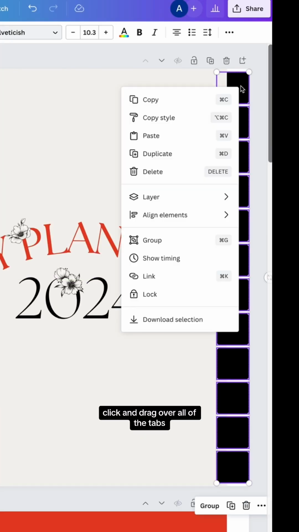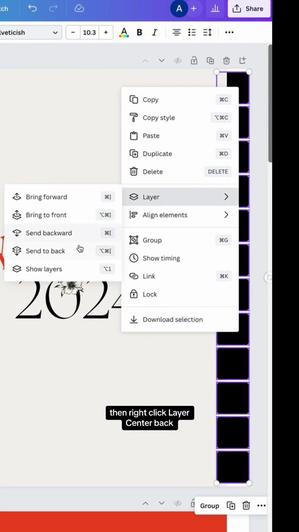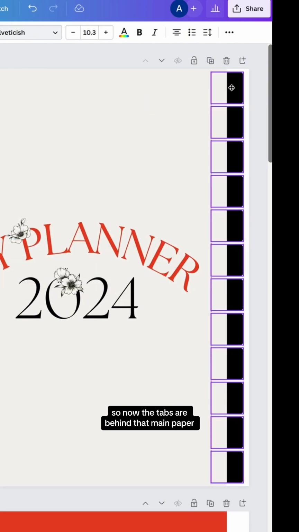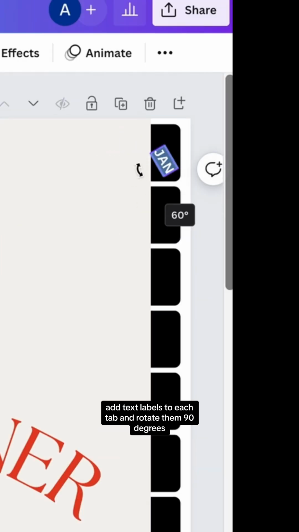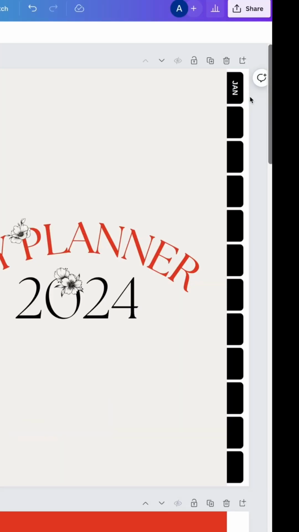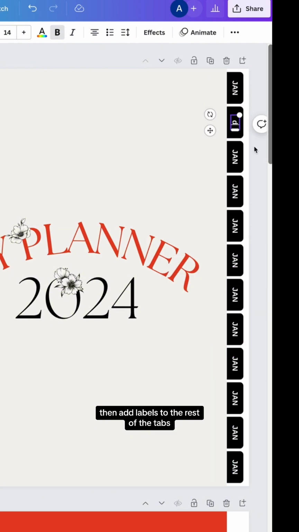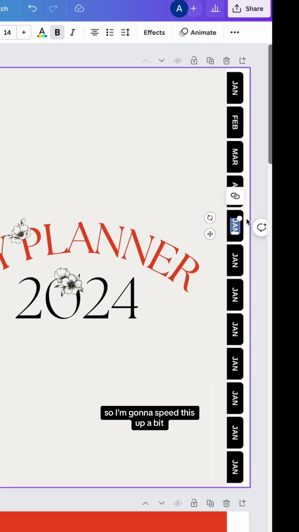Click and drag over all of the tabs, then right click layer, send to back. So now the tabs are behind that main paper. Add text labels to each tab and rotate them 90 degrees. Then add labels to the rest of the tabs. So I'm gonna speed this up a bit.